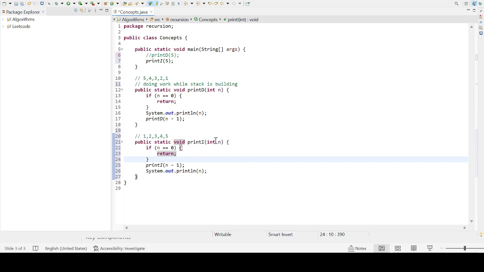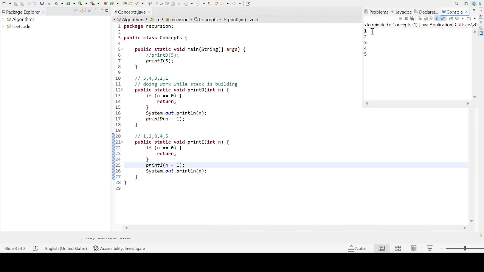Now you can see first we are getting n with value 5, then it will call printI with 4, then it will call 3, then 2, then 1, and at the last it will call 0. At that time it will return. Once it is returned, then it will print. So at that time the n value will be 1. So first it will print 1, then 2, then 3, then at the last 5. Let's call this method and see how it works. You can see it's printing 1 first, then 2, then 3, then 4, 5.